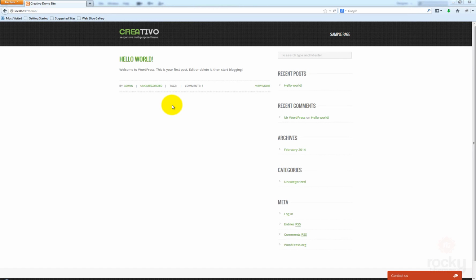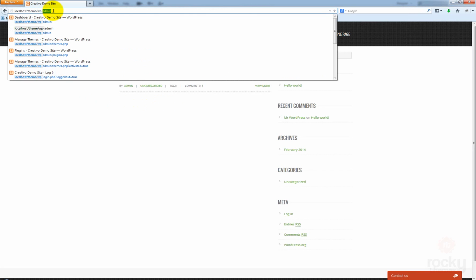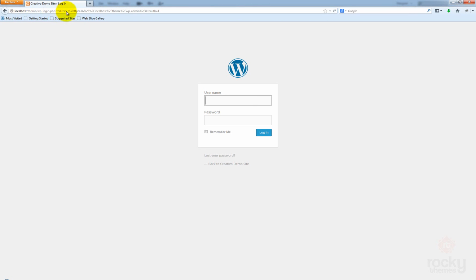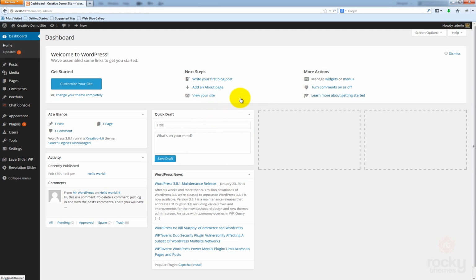In this tutorial, I'm going to show you how to import the demo data into the Creativo theme. First step, we need to log into our WordPress dashboard. Enter your username and password. Okay, so we are now on your WordPress dashboard.